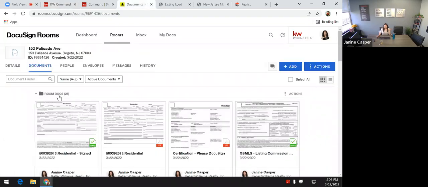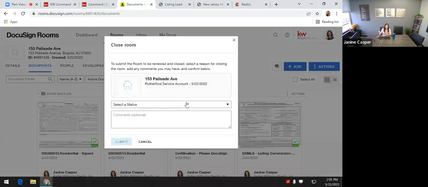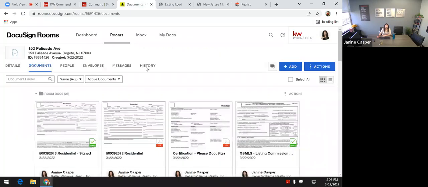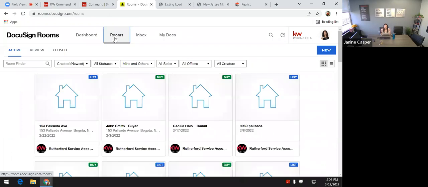So when you're ready to close this room out, they've asked for your commission statement, you're closing in 2 days, you click on actions, you click on close room, you can mark it as property sold. Once you do that, you would hit submit, and it actually disappears from this whole room section, so you're not sitting here looking at things that you don't need to be looking at.